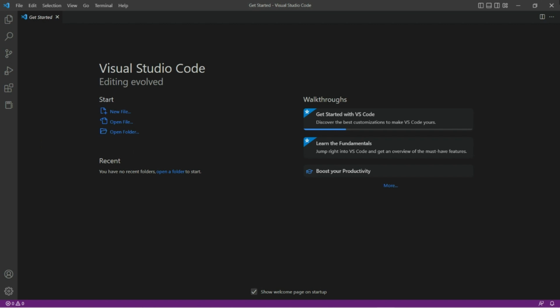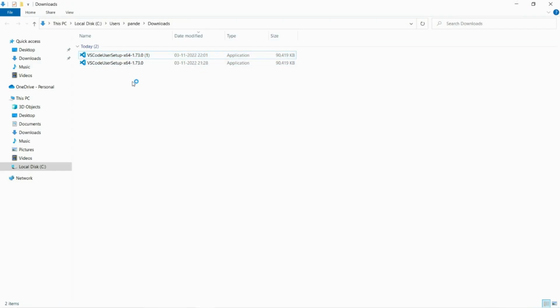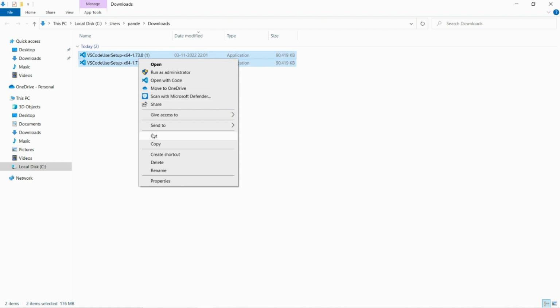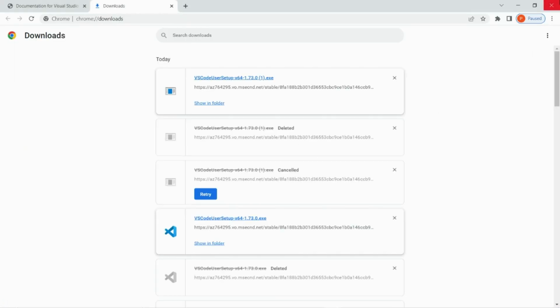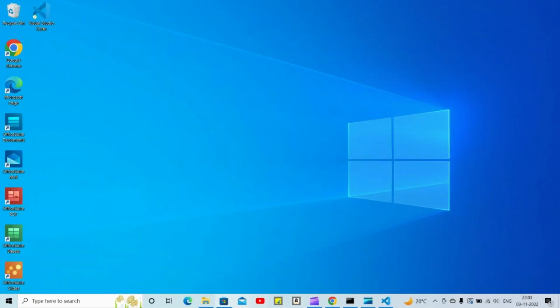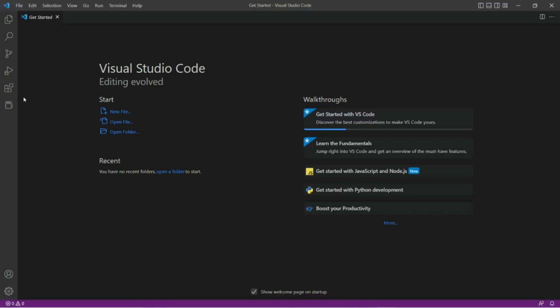VS Code opens up, but before that, let's minimize it and get rid of these setup files. So let's delete it and close it. Let's close this. So we have VS Code here.